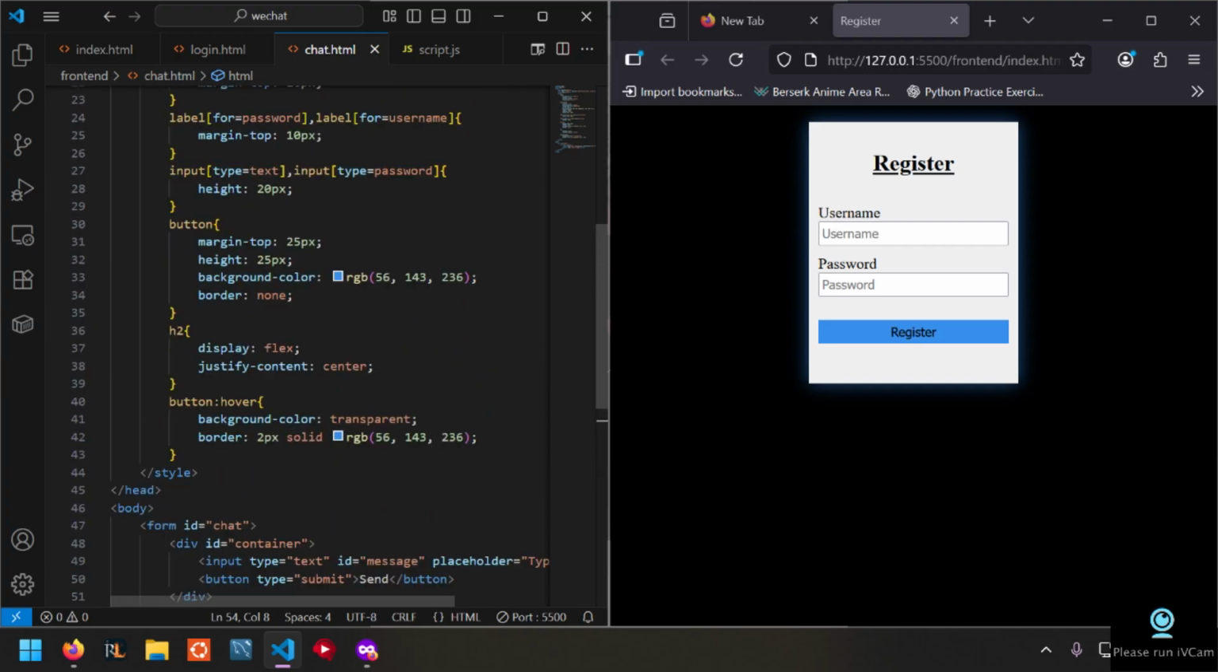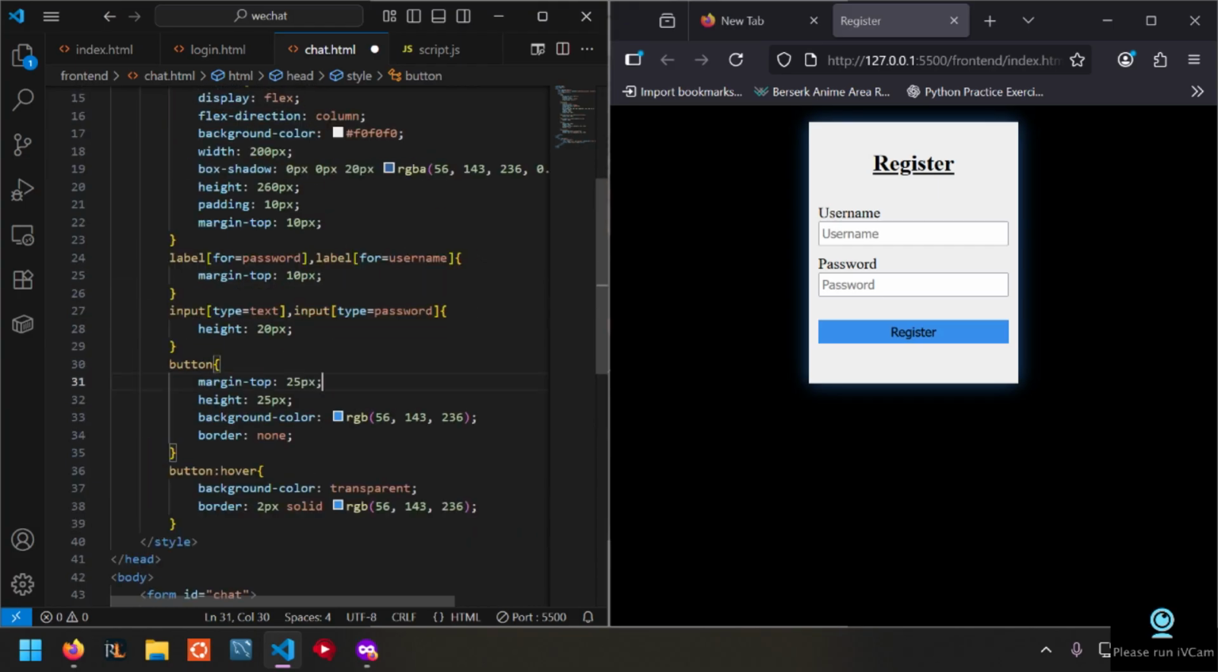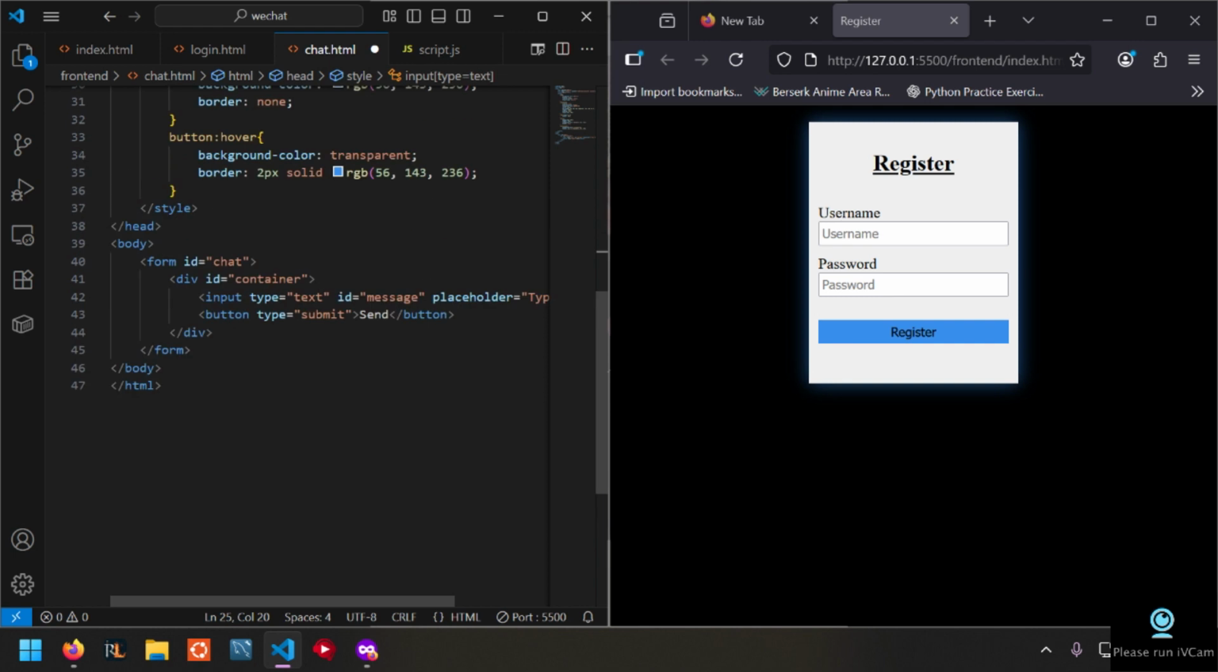Let's go up. We don't have an H2 element. Still have button. Okay. Don't have a label. A container, let's call that chat box. And let's bring these elements back in. That one by itself.